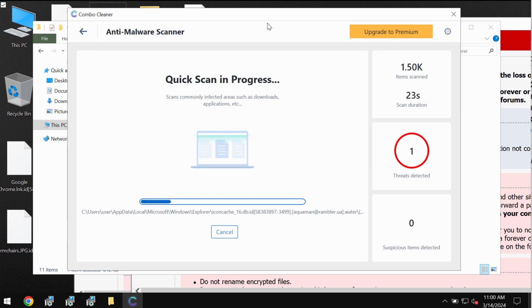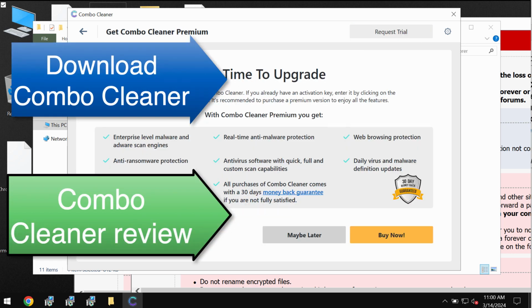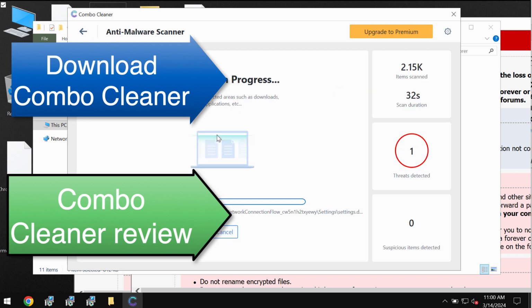Keep this in mind. You can upgrade to Premium and you can request trial to fully evaluate the features of Combo Cleaner Antivirus. Speaking about file decryption, please find a special link in the description to this video which will give you more information on how to possibly recover your data.